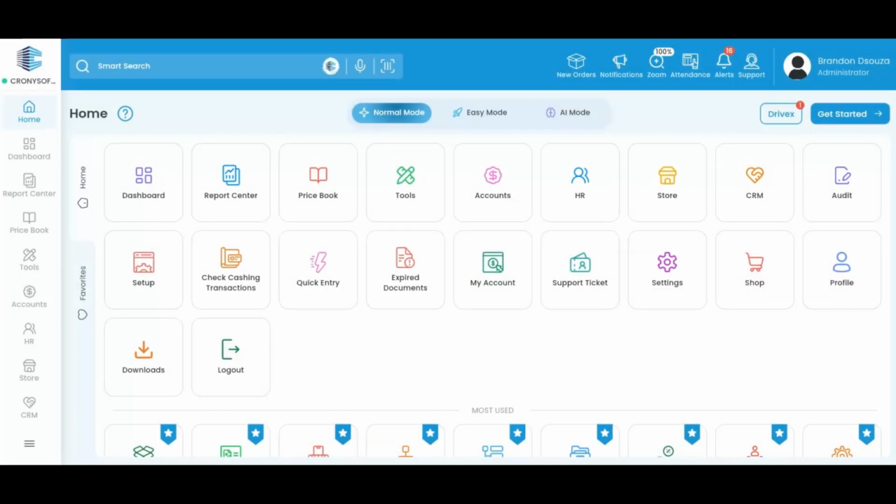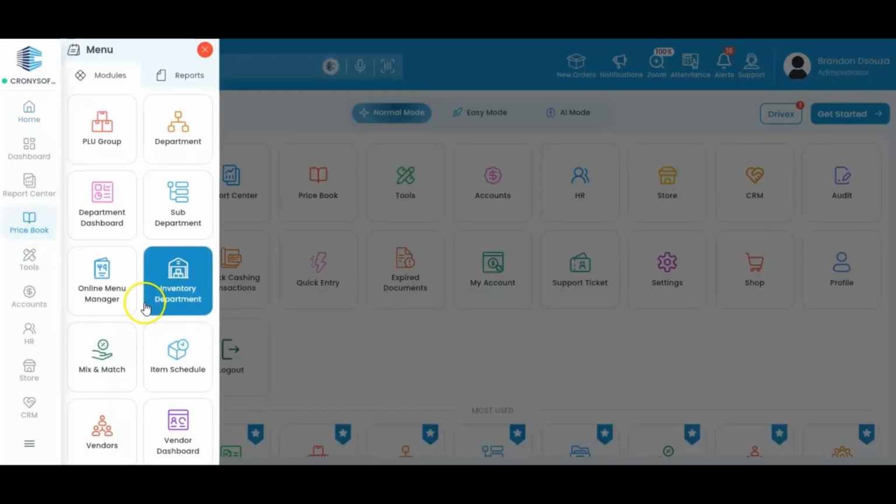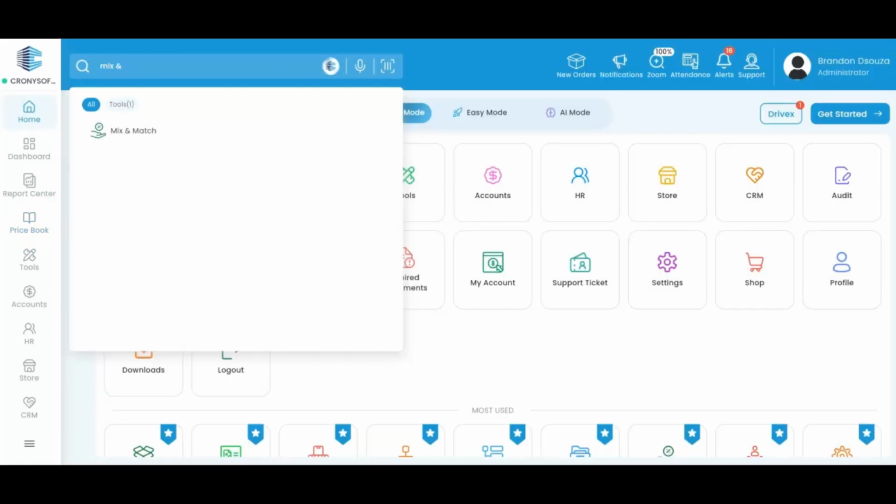Hi there! In this video, we'll learn how to create mix and match promotions in CronySoft. These promotions are automatically applied at the POS when the required quantity is reached. To begin, head on over to the Pricebook and select Mix and Match. Or like I always suggest, use the Smart Search instead.